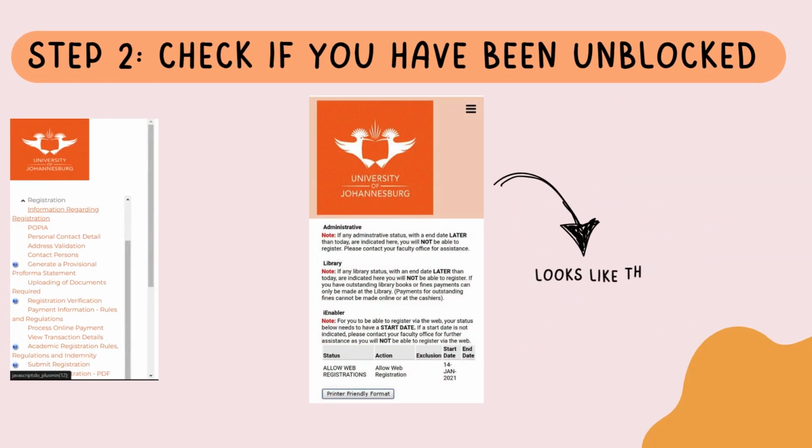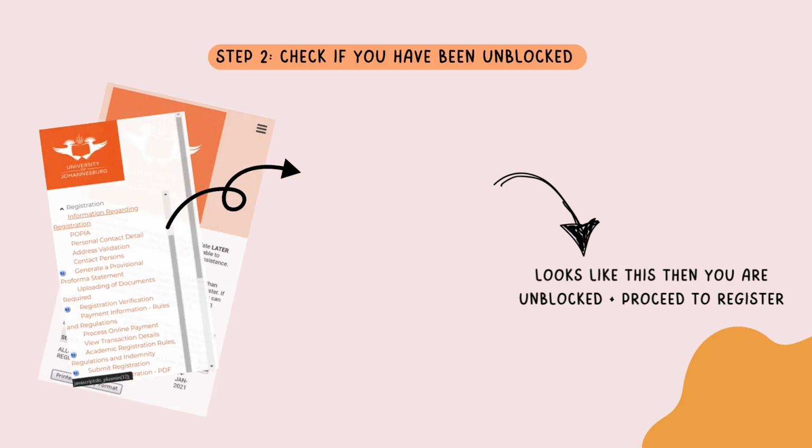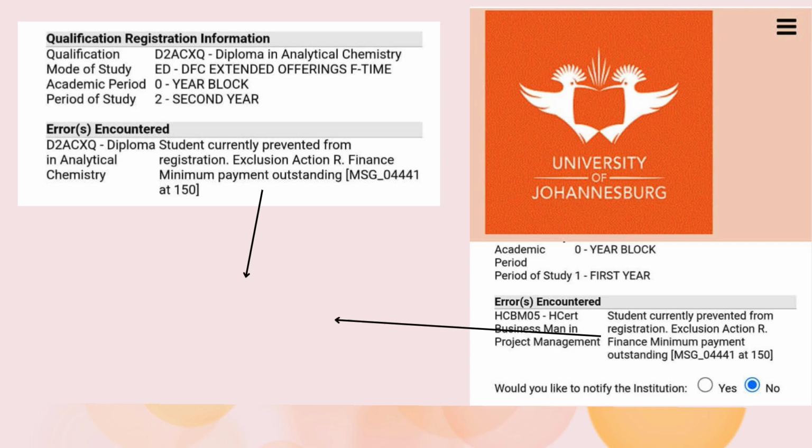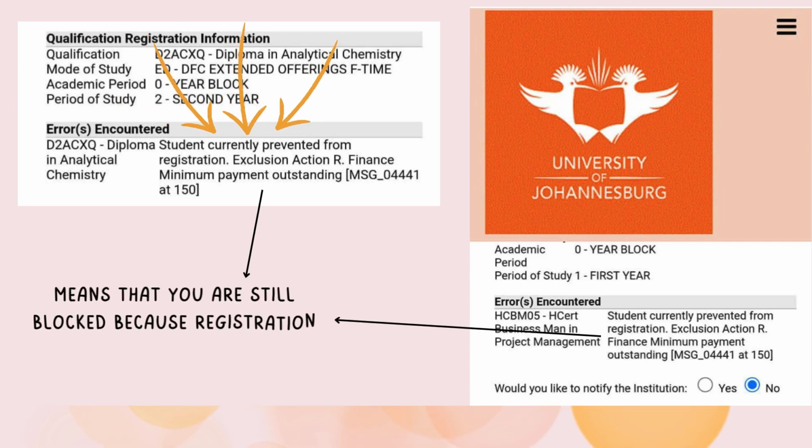Now, once you have paid, you can check if you have been unblocked. In order to do this, you will select registration verification. And if it looks like this, it means you've been unblocked and you can proceed with the next steps. If an error like this is showing, it means that your registration fee has not reflected yet.